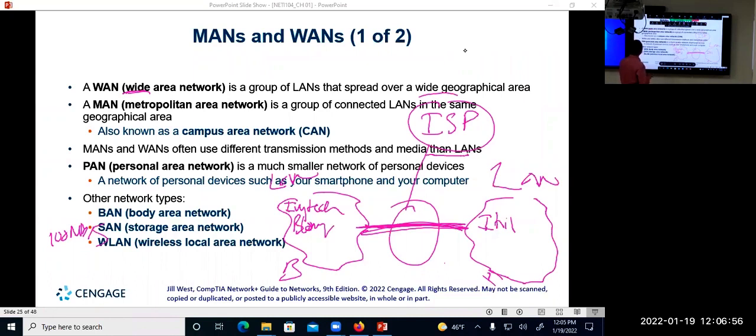And you have some other kinds of network, like the personal area network. It's a very small network of personal devices, such as a smartphone, computer, or smart home nowadays. Or you have other network types: the body area network with tiny sensors, the storage area network, or the wireless local area network. That is the definition of the networks, and you have to remember what is a LAN and what is a WAN.